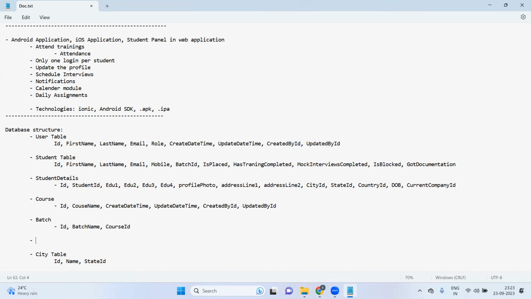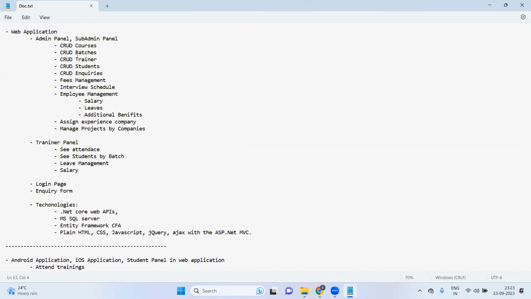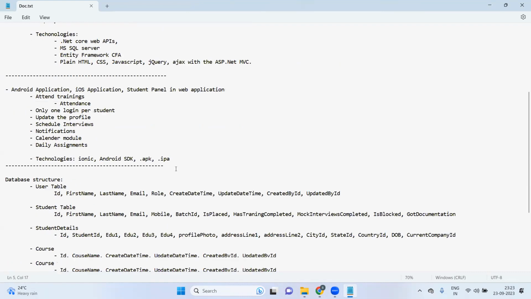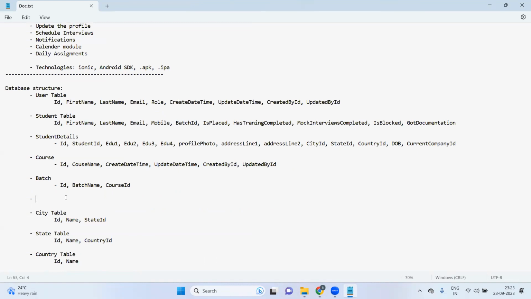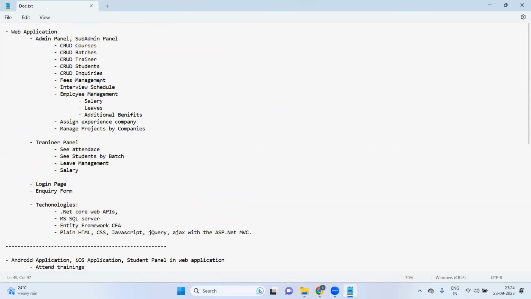Next table is trainer, right? Trainer should not have its own table. Trainer will be under the user table. There is a role, right? So trainer, let's say trainer name, email ID, and role will be trainer. Then we will filter these records by role equal to trainer. You will get the list of trainers. Next is student. Student we already have.